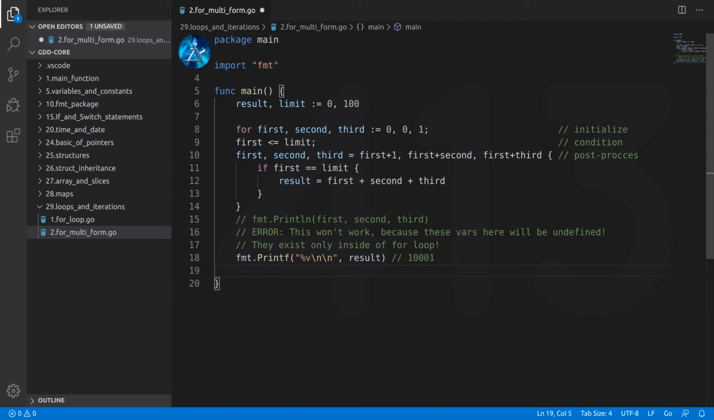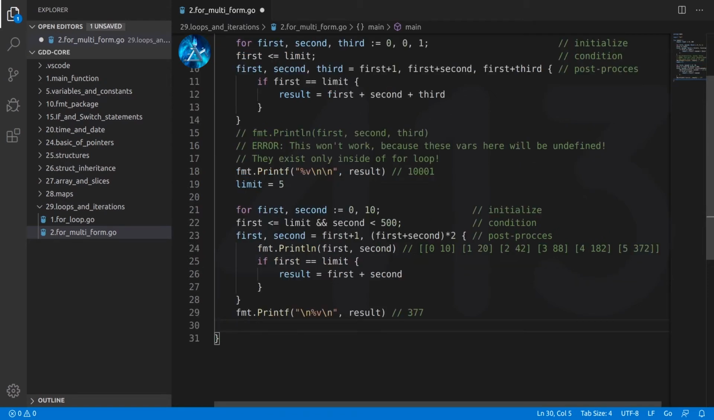Let's now set the value 5 to our limit variable and create another for loop. In our second for loop, for a start, we created two new variables, first and second, with values 0 and 10. Now we have multiple conditions. On each iteration, we will check if variable first is less than or equal to the value of variable limit, and also we will check if the value of the second variable is less than 500.